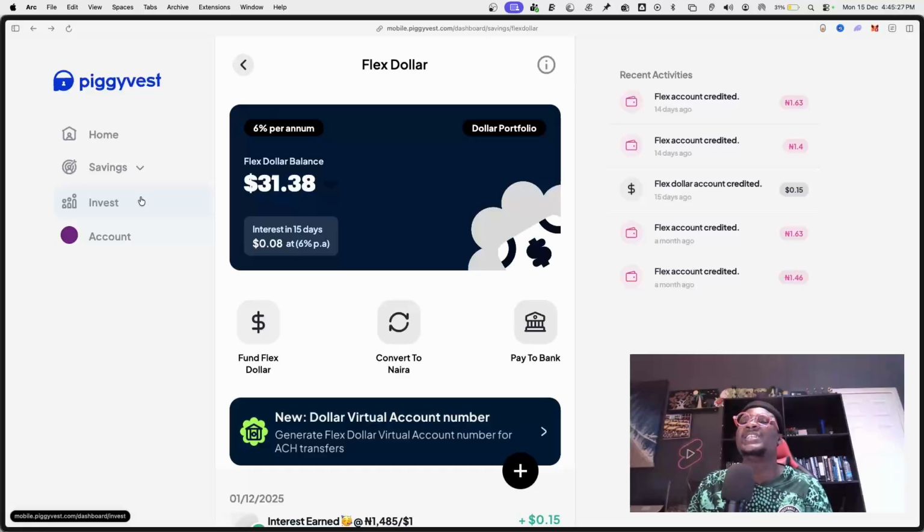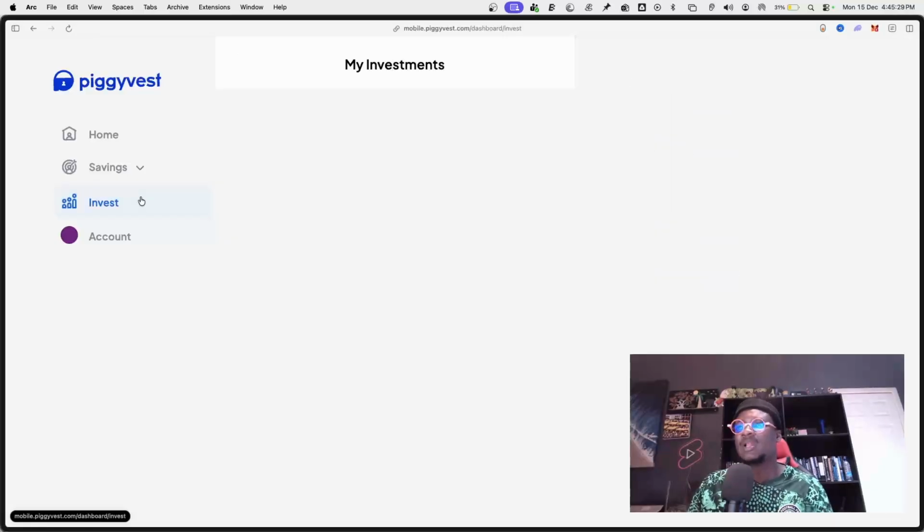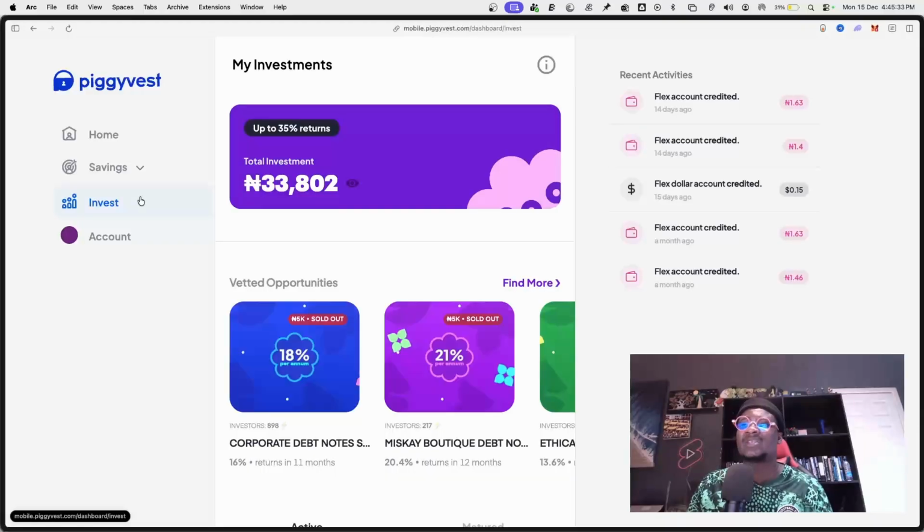Now, let's talk about the investing option. Like I told you before, PiggyVest is a platform that lets you save and invest. Simple. Now, PiggyVest has this investment feature that I've also used in the past. I have 33,000 Naira here, and I'm surprised it's still here. I actually forgot about it.